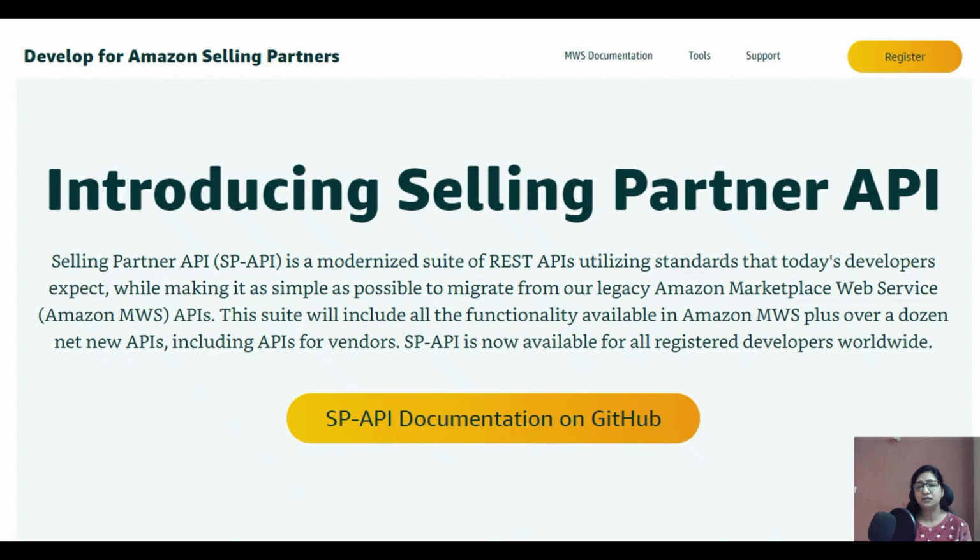You can go to the developer account through your seller central. So you have to log into your seller central and go to this developer account, where you can see that the SP API documentation is available on GitHub, and you can also register your account if you have not already done so. If you are just starting out, you have to log in through your seller central and register on this developer account where you can get started. Through this, you can get access to the GitHub. It is a modernized suite of REST APIs using standards that today's developers need to automate the process.